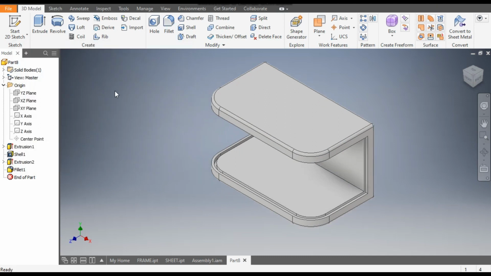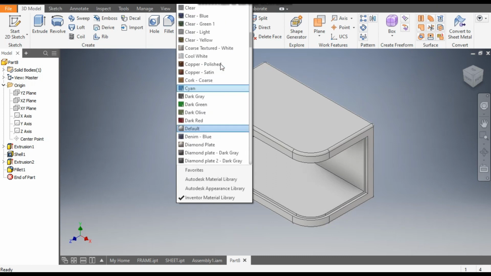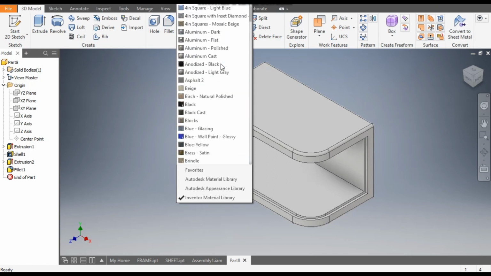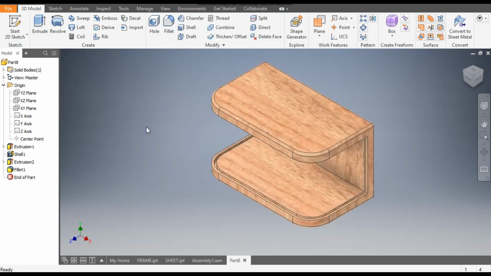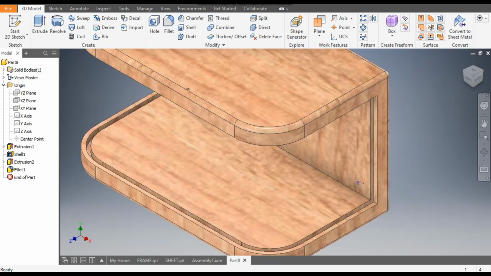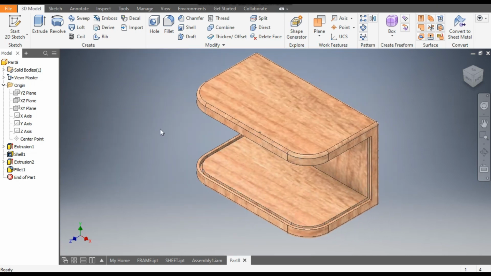Now we will change the color of this, so go to default, and at top you can see here we will select birch, it will look like wood, and save it.